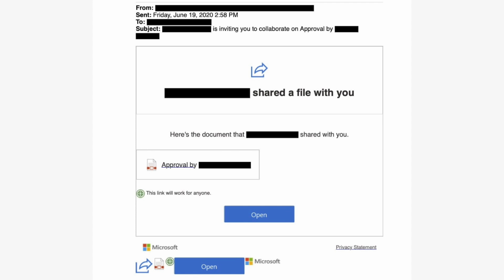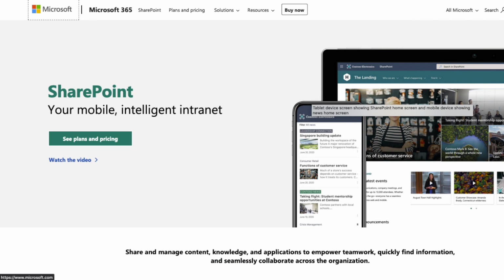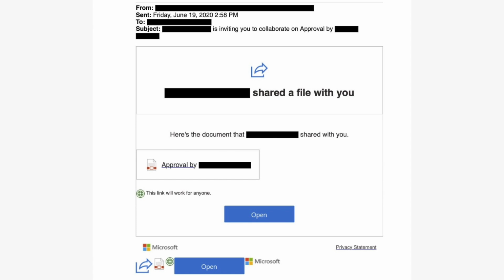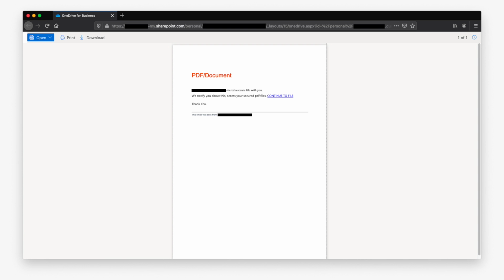This is an invite to a PDF document via Microsoft SharePoint. SharePoint is Microsoft's online collaboration software for businesses. Believe it or not, this is a completely authentic Microsoft SharePoint email. The email, which I've hidden for privacy reasons, is a real email that belongs to the sender and has not been spoofed. When I click open, the link opens in my default browser, taking me to a PDF shared via Microsoft SharePoint. Once again, everything here is authentic.